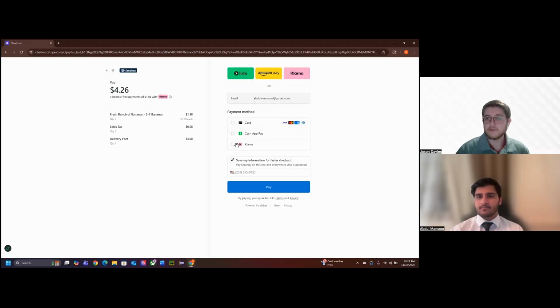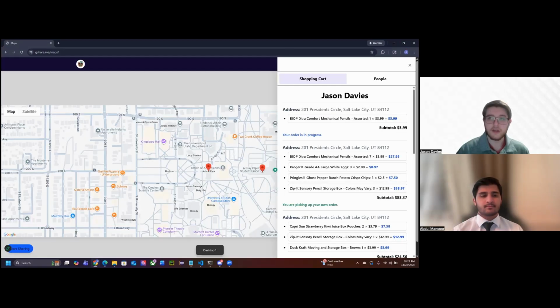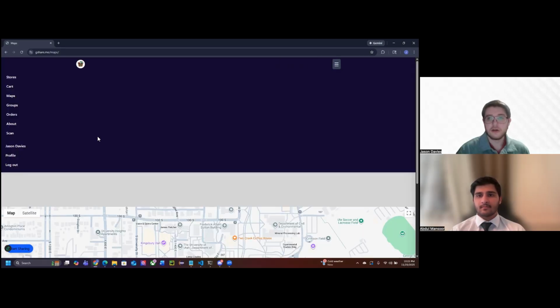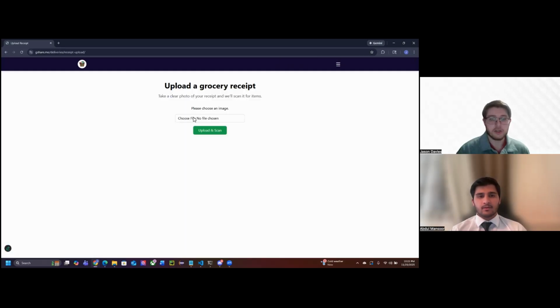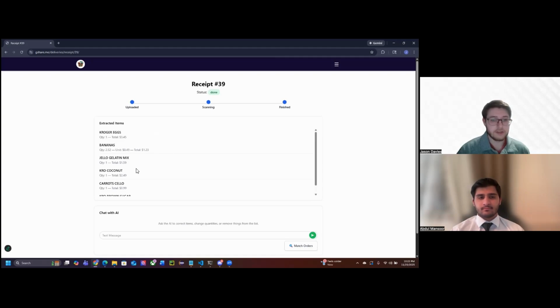Now, as the delivery person, you have to prove that you've gotten all of the items. So to do that, you have to upload a picture of the receipt. You do that here by just uploading the image like so, and you just click upload and scan. This will then dissect the receipt and show all of the items on it. As you can see, all of the items from that receipt.